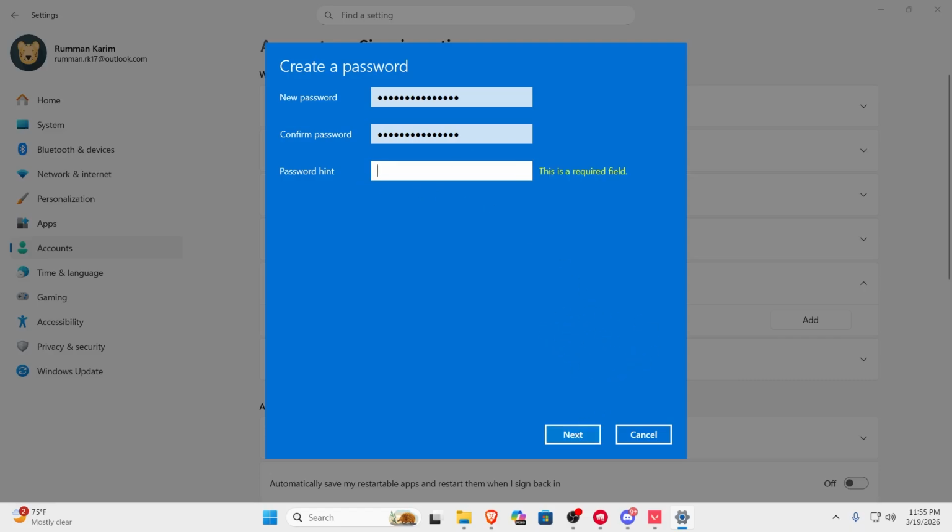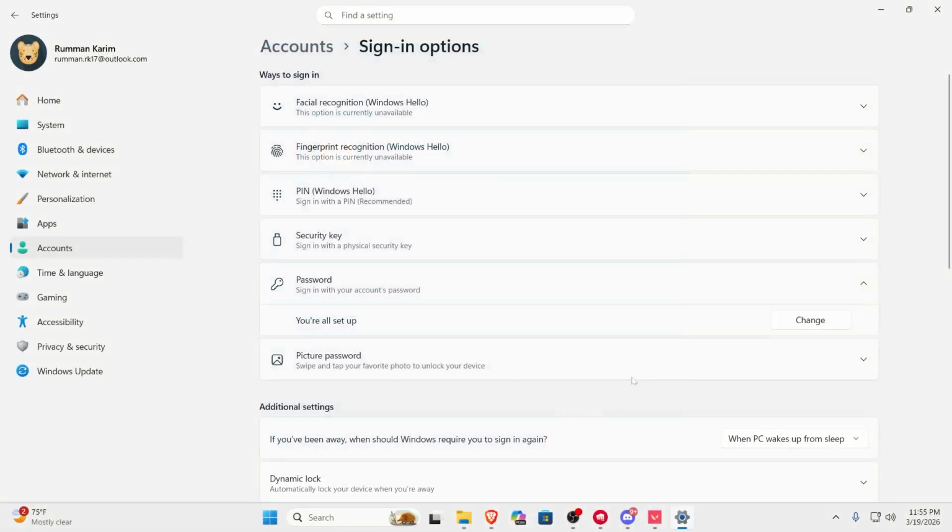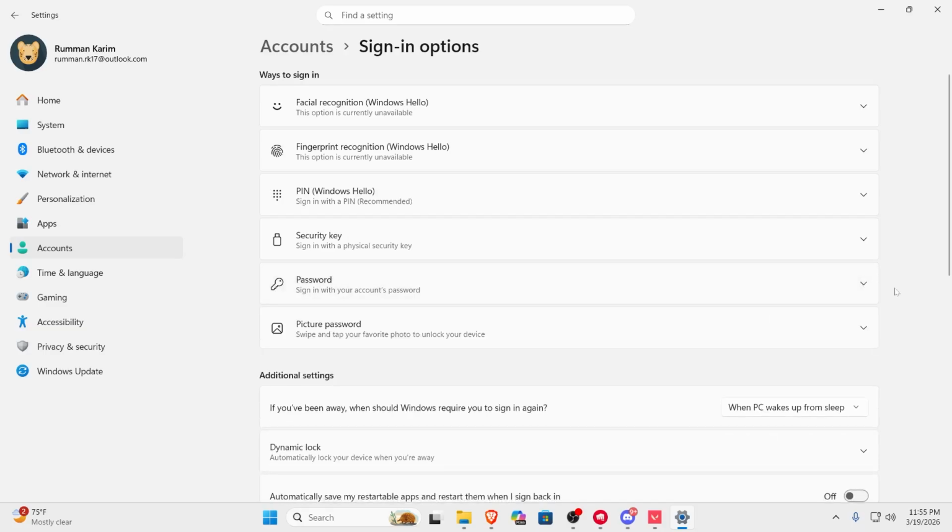Oh, you must enter a password hint. So I'm just going to enter a hint for myself and click on next. And after that, it's going to show you a screen confirming that your password has been set. You can either click on finish or cancel the action. I'll click on finish. And there you go. A password has been set for me. I can go ahead and change it from here. Or I can move forward and set up a PIN from here as well.